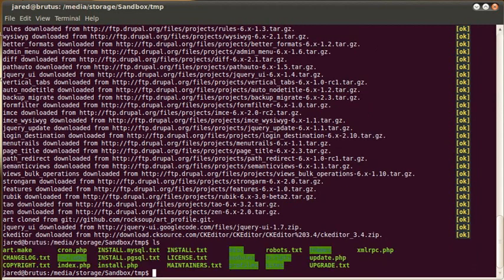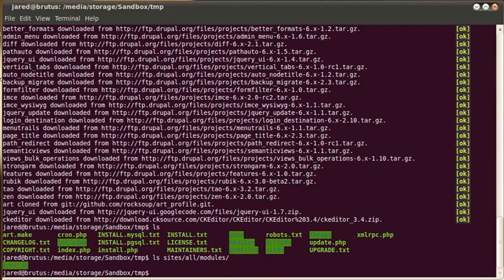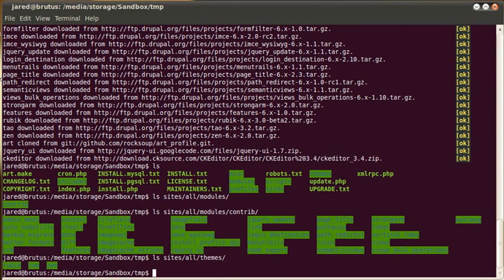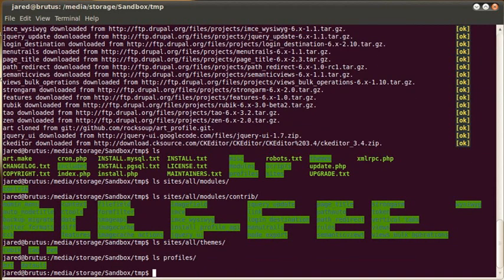Drush Make is finished. I have a Drupal installation. Inside of sites all, it's created a directory called contrib. Inside of there are all my modules. It's downloaded the themes that I asked it to download. It's also downloaded the profile that I asked it to download.